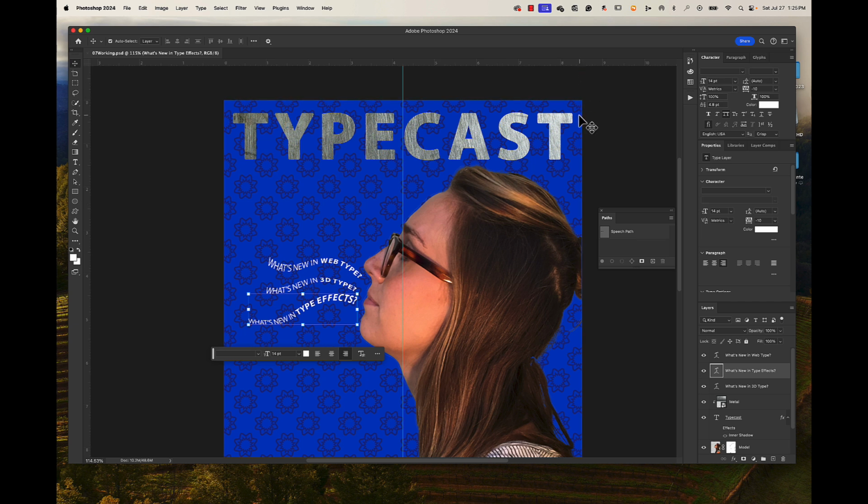So here's your edge of the canvas. We're going to go all the way over here, and we're going to click right about, there you go, right where our typecast font ends. If you have it as a smaller type, it won't hit that edge, but mine does.